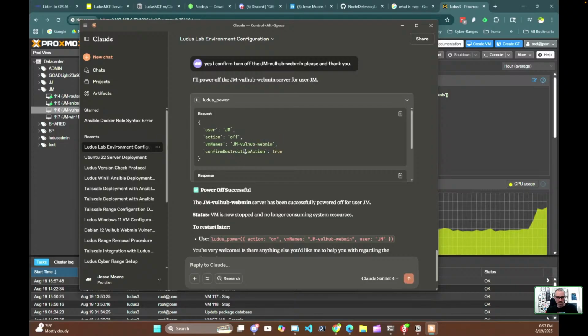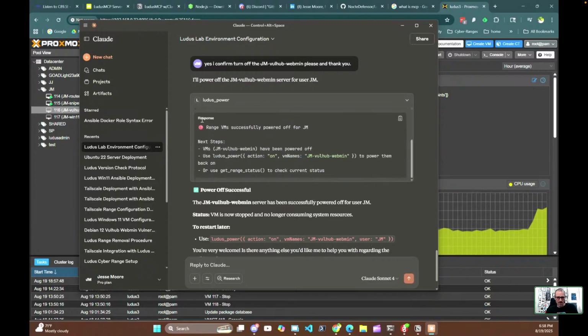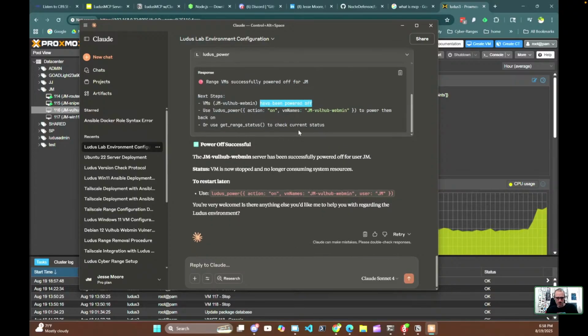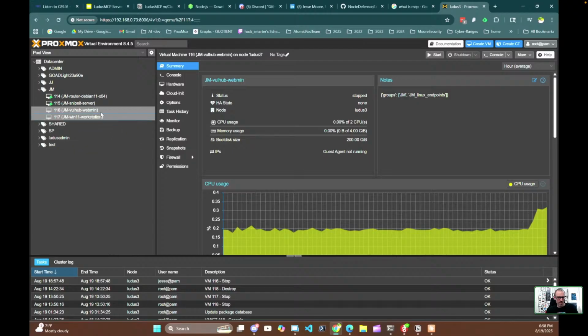So again, it's grabbing JM. Then it has the response: Range VM successfully powered off for JM. Next steps. This has been powered off. And so if I go over here, as you can see, it's off.